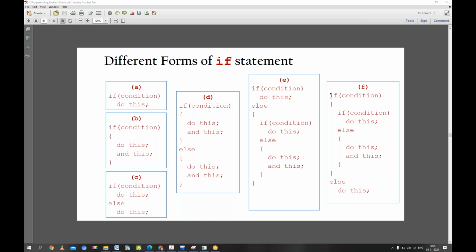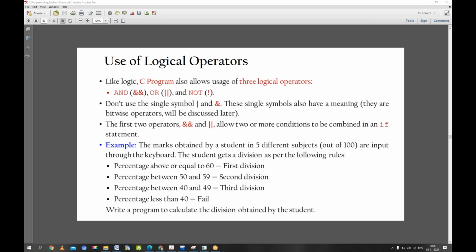Okay, these different variants of if statements we have covered, and we are free to use all the different variants according to our conditions and our problems. Now, we have another use of logical operators. C programs allow us to use three logical operators. Already we have seen the and, or, and not operators.